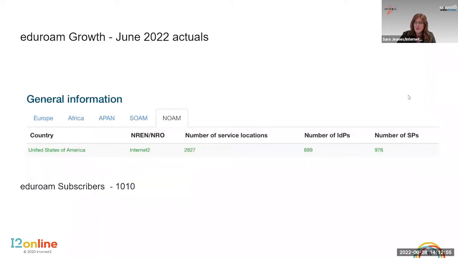How big is eduroam in the US? This is a global service, but we're really going to focus on the US instance of eduroam today. We're quickly approaching that 3,000 locations number, which is a pretty big milestone. Almost 1,000 organizations are providing identities that can be logged in with, and then subscribers of the service. You probably saw our blog post, we're just over about 1,000 subscribers to the service. So it has a really big presence.